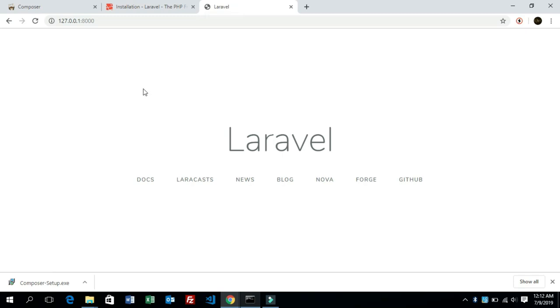So here we can see our Laravel application is installed properly. Now we can start building our application on Laravel. This is the very first page of Laravel. Now we can build our application, starting by adding pages, database connections, etc.